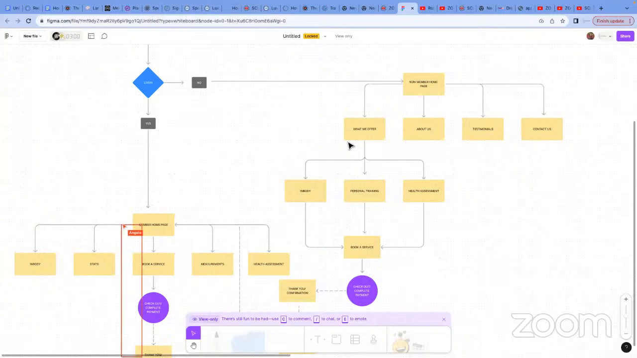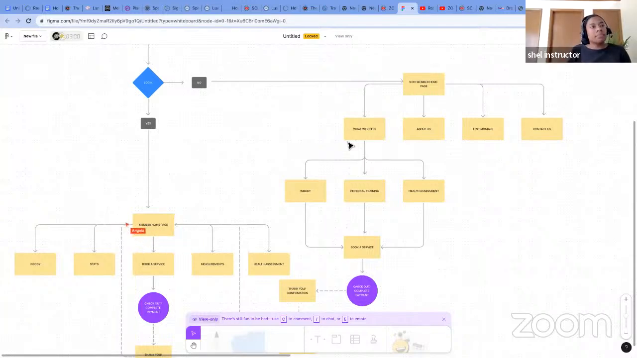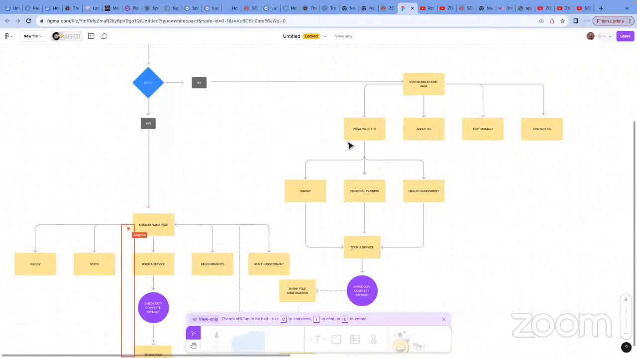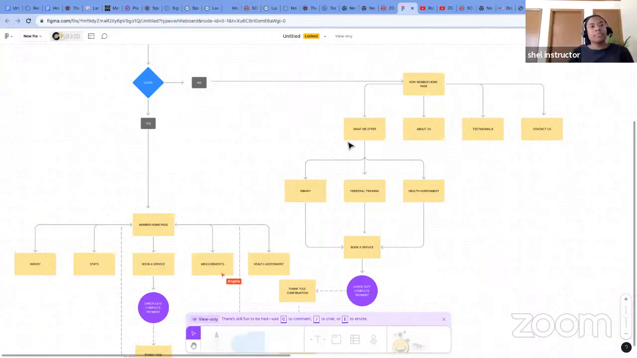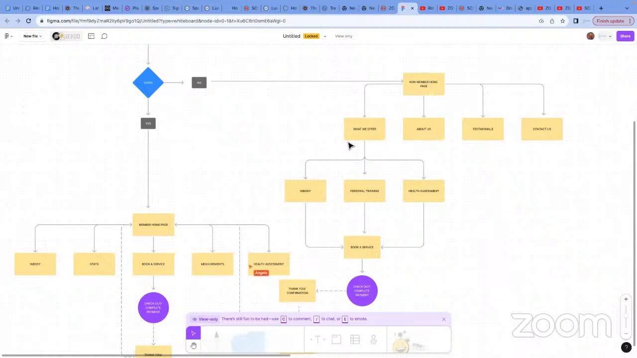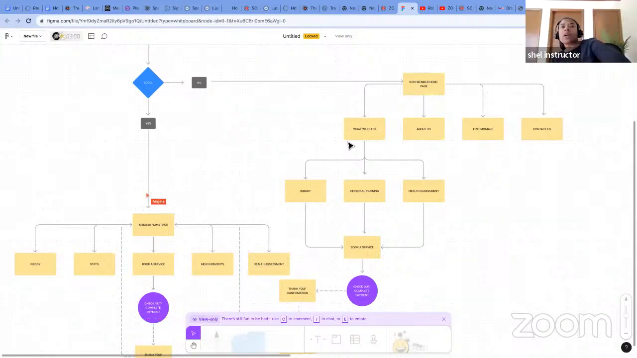They can look at their in-body assessment. They can check their stats. They can book a service. They can track their measurements. They can book a health assessment. Yeah. So that's all of it. So that's how useful the site is.